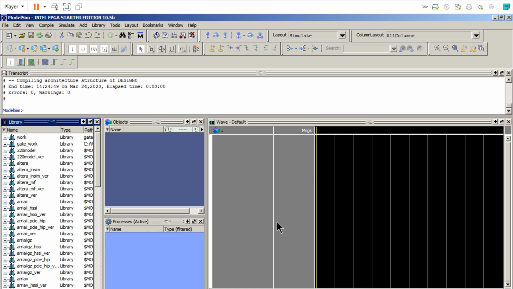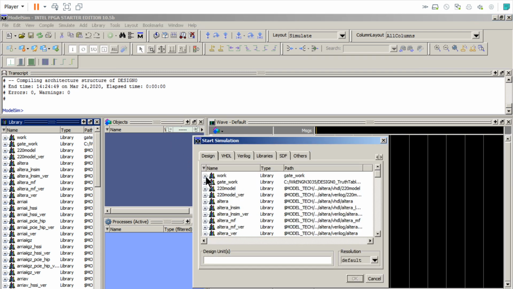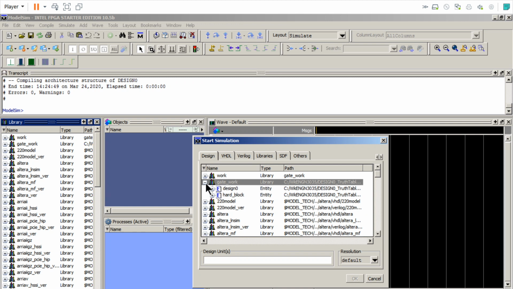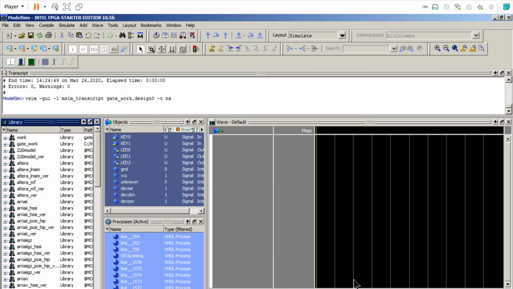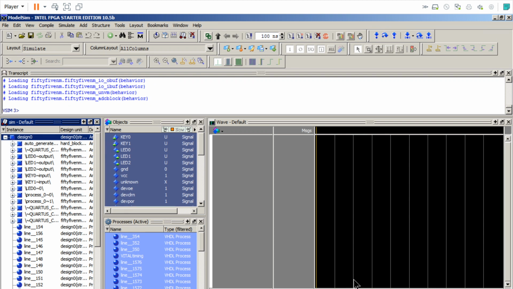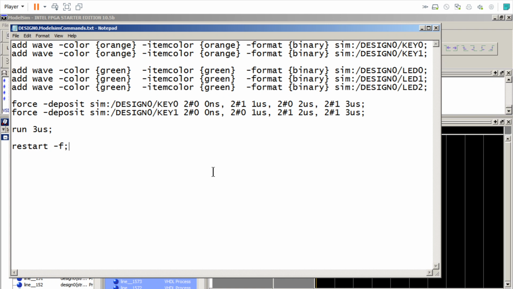Now we're going to run the simulations. So simulate, start simulations, and then let's pick the right thing. You look at this, and the gate work is our design 0. Resolution nanoseconds. Now you are in the simulation mode. Last class we talked about using commands to run simulations, and we used a few commands. These are the commands we used.